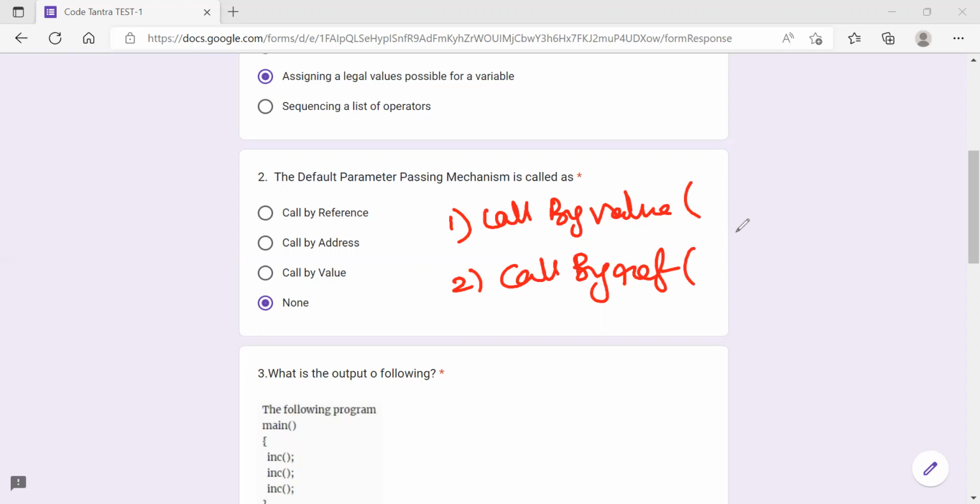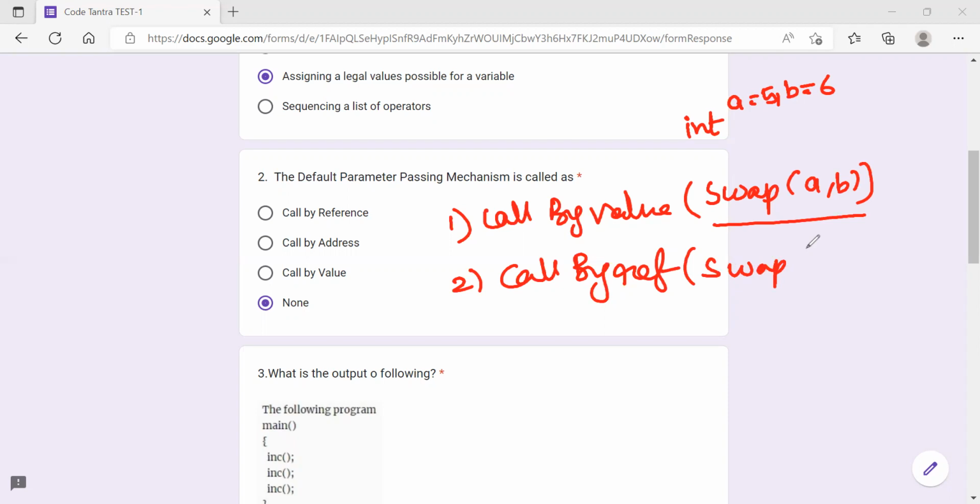In call by value, we'll take variables. Suppose if you want to swap two numbers, swap of a comma b, this is called call by value. Suppose at some time we declared int a is equal to 5, b is equal to 6. So this is called call by value. Suppose if you take swap of address of a, address of b, so this is called call by reference.